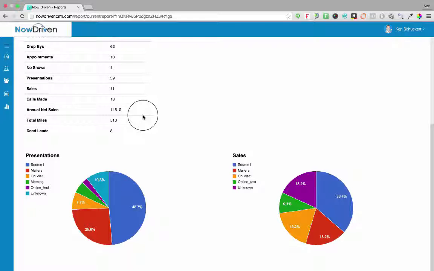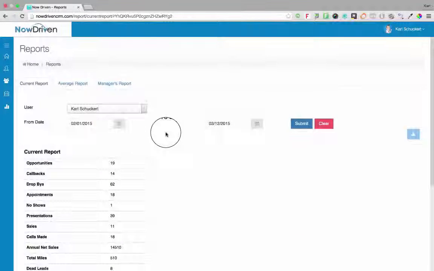You can do annual premium if you're in insurance, like my background. And so then the next thing here is miles driven. If you want to start using the mileage tracker, there's a mileage tracker in here. It'll help you keep track of your miles. It doesn't do the report, which is going to be an updated feature in the future. Then on here, dead leads, which is 8.